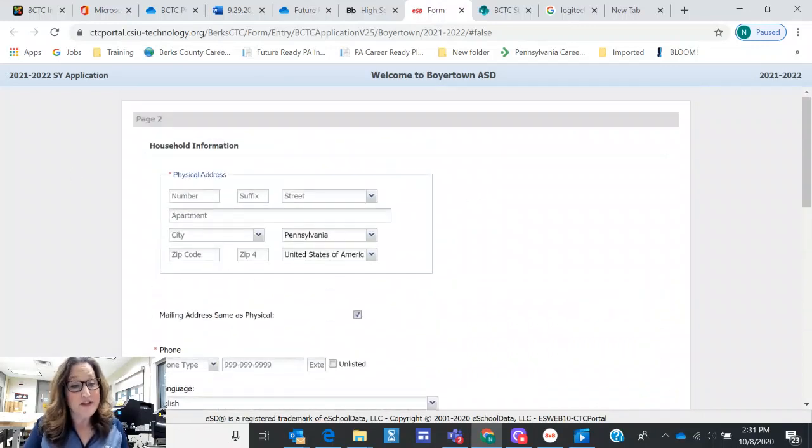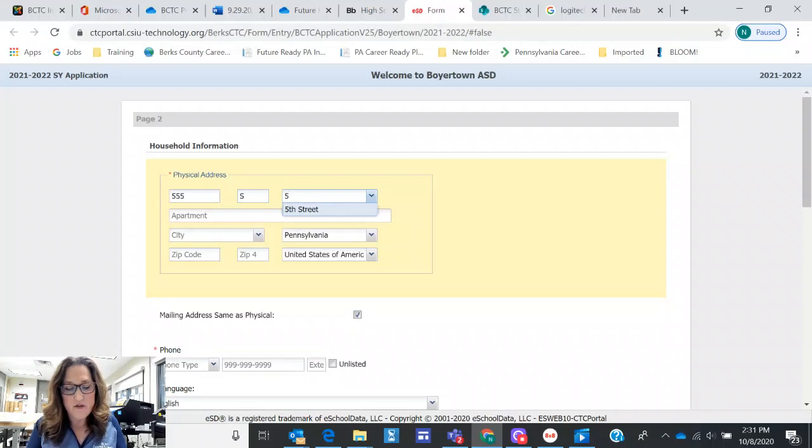Next, for the second page, you want to type in your address. So we're going to type in address, maybe it's 555 South 3rd Street or 5th Street. The apartment, if there's an apartment number. The city, we're going to punch in Reading, it's in Pennsylvania, and the zip code 19608.